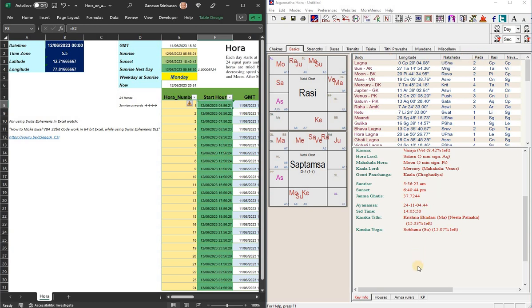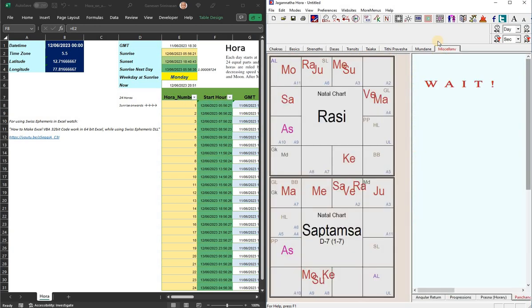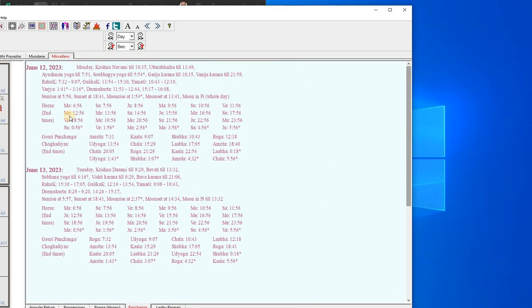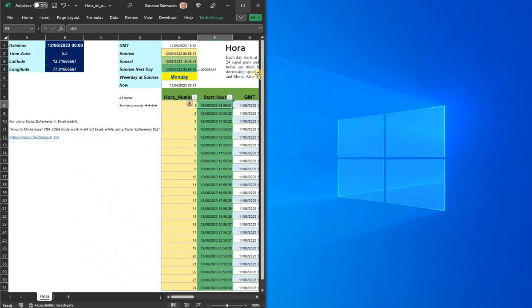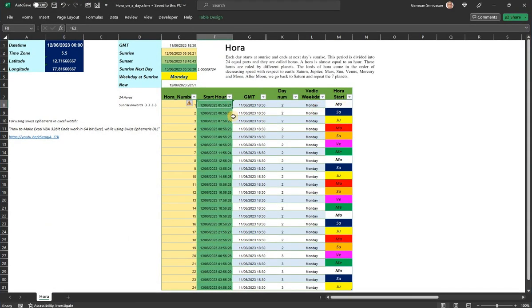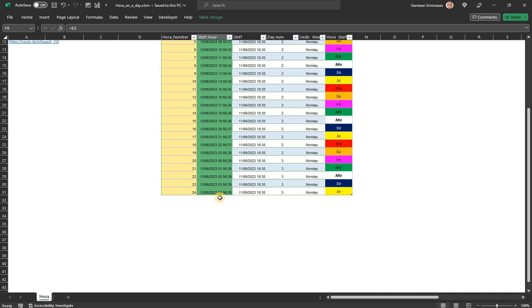In fact, you can check all Horas even in Jagannatha Hora. Jagannatha Hora gives the Hora end time. Moon ends at 6:56, so you can check where it ends here in our Excel. Moon ends at 6:56:22. So the Hora start time is given here. There will be 24 Horas, so by the time the 25th Hora starts, it will be the next day.